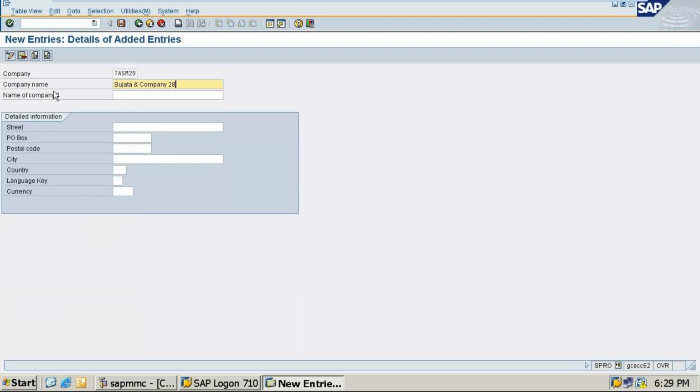So I'm creating now this one. I'll select Bangalore. For country you should give IN. Language key is EN. Currency is INR. Make a note, students, of what we need to fill. Postal code you can give 560011. Fill this data.